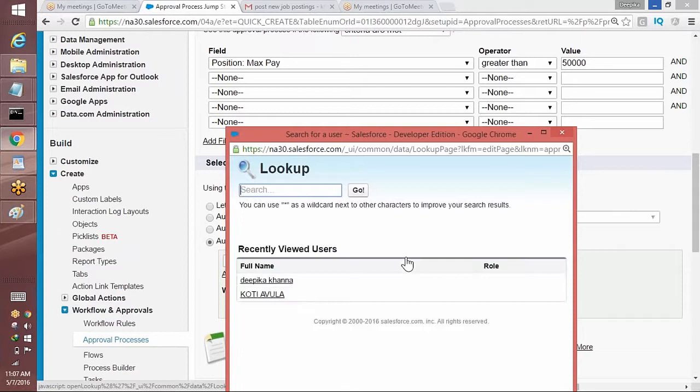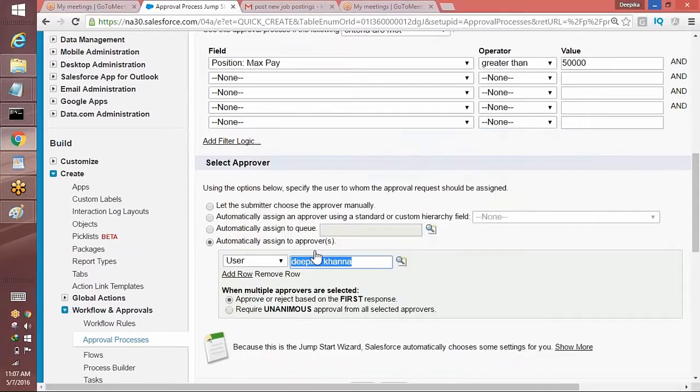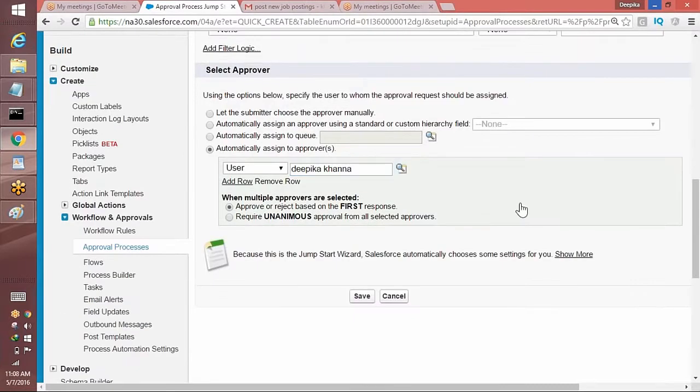So here, let's say Deepika Khanna is the one I wanted to approve my position. She's the user, I want her to approve it. You can add multiple people as well. So if I wanted to add Deepika, you can have multiple people, and you can go ahead and do that.